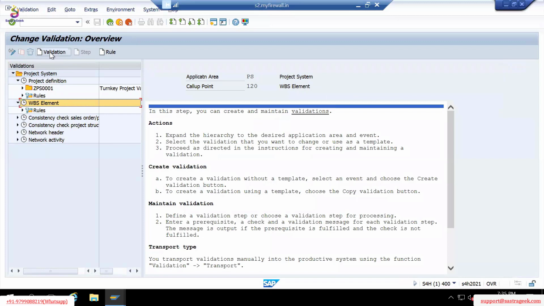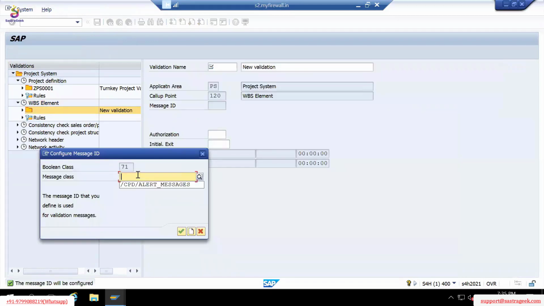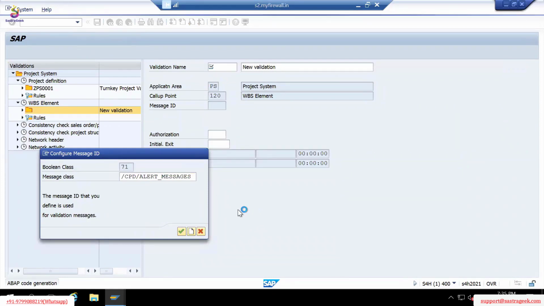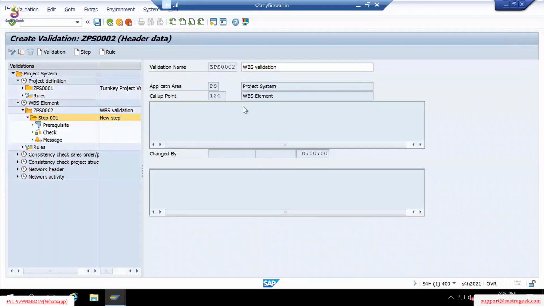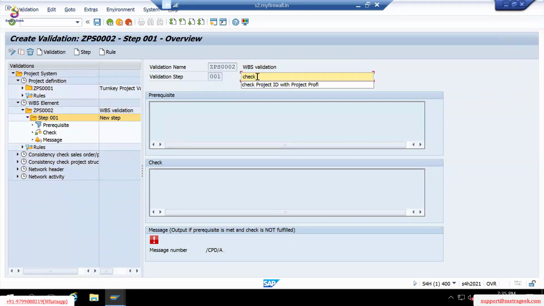So here also I'll have to create a validation profile. I'm using the same message class ZPS002, WBS validation. Click on the step, check plant and PC, that is, the profit center combination.